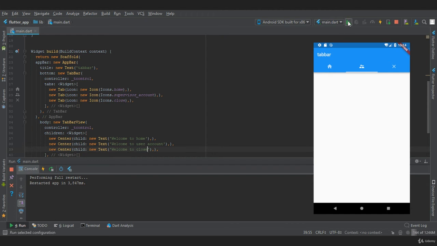Now let's restart, and we will be able to see the body of the tab bar. Now if we press on the user account, it says welcome to user account.